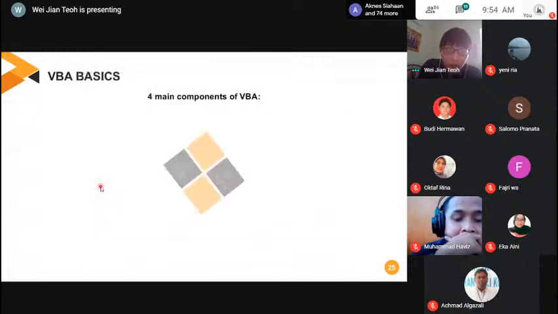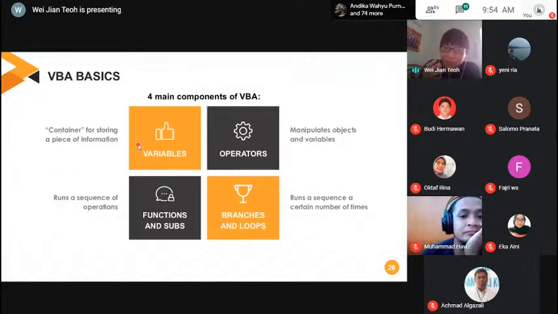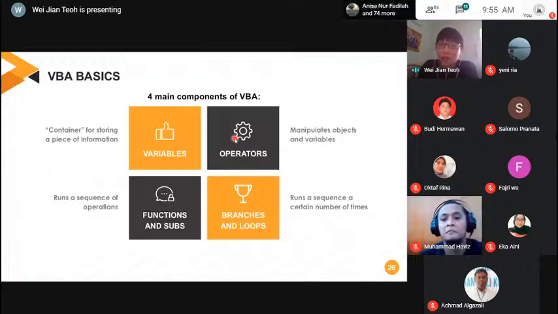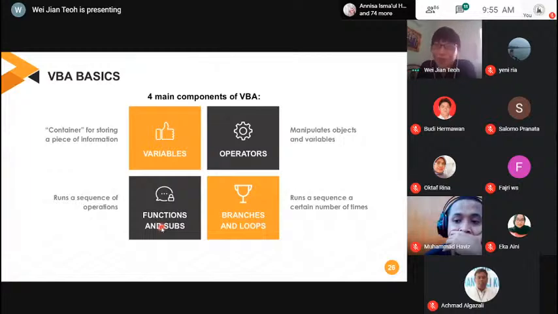Before we start coding, we have to understand the basic components of VBA. There are 4 components. The first is variables. A variable is a container I use to store information. For example, I can store my name, Wei Jian, and that's a variable. After I have stored this information, I can manipulate it using operators. So I can add, minus, divide, multiply, and so on. After I have defined these two, I need to define the function, which is what I want to do using the VBA code.